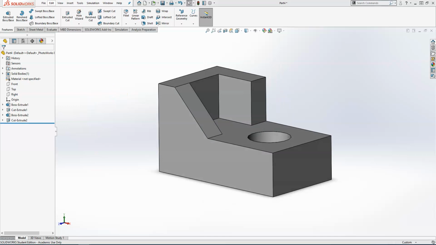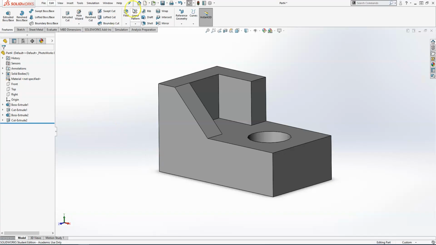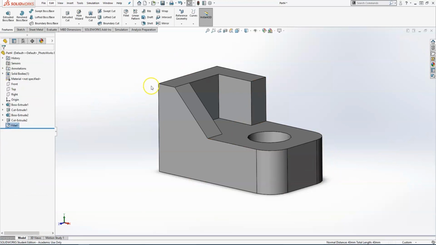So I believe we have one more thing to do, and that's to add these two fillets, and they're of a 10 millimeter radius. So again, that fillet is right here. So you can either select both your edges and then go into the fillet, or you can select fillet and then select your edges. So 10 millimeters is correct, and we'll click OK.